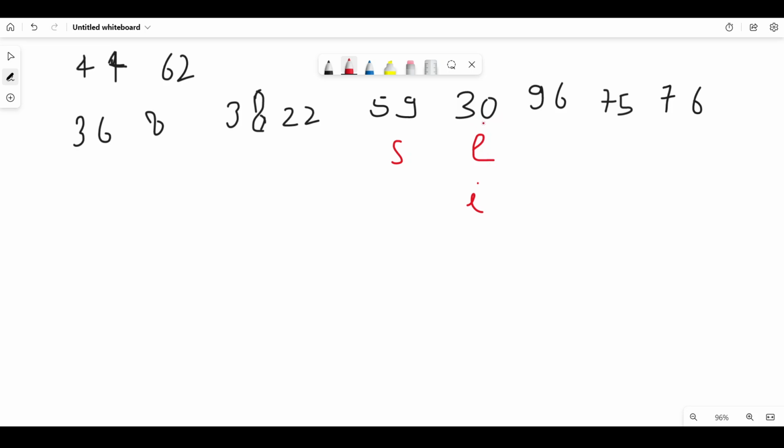Is it smaller than 44? Yes. Then we will swap it with the value pointed by s. 30 will come here and 59 will come at the place of 30. And s is going to increase. s will point to e and i will also increase. Now i becomes greater than e, means it has come in the segment of the array which is already processed, and the elements in this part are checked and placed in their correct order. Now we can stop.